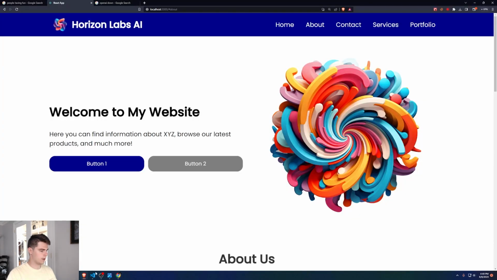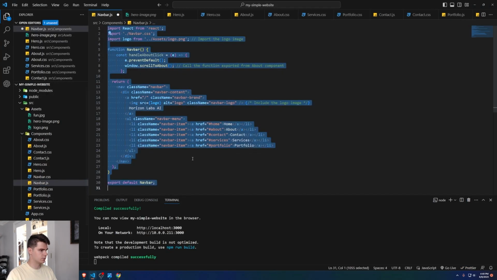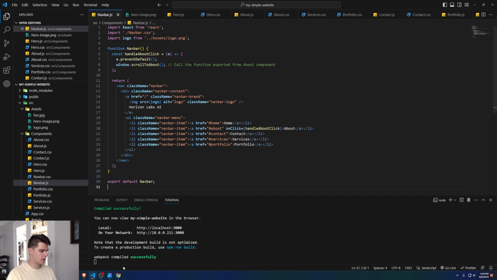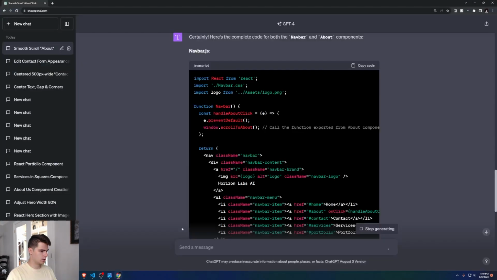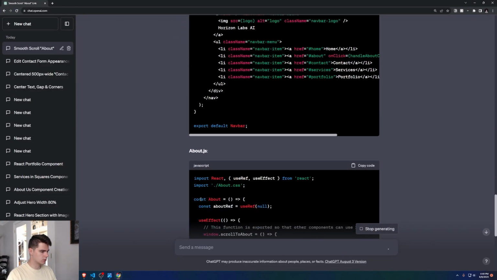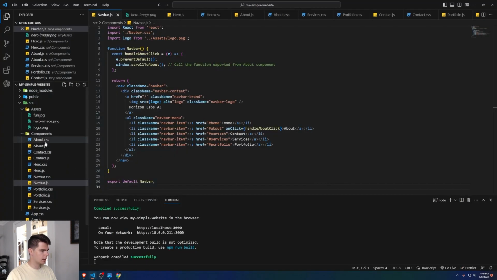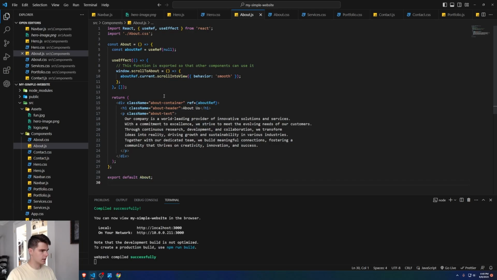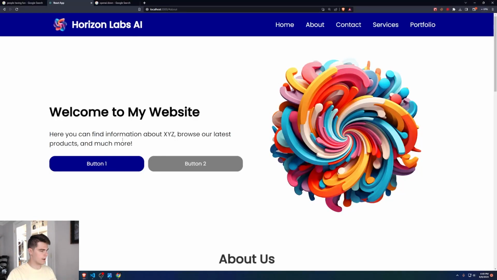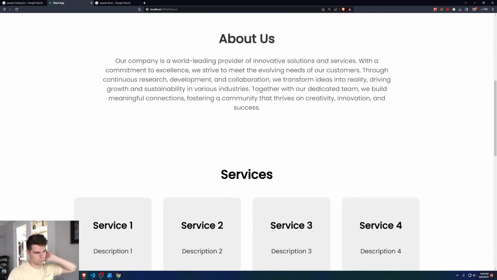So we have a brand new navbar. We'll swap that out to do that. And then it gave us the new about section. So we'll come back here to about.js, and then it gives us the new function. Let's go back into here just to be safe. We'll refresh. If I go to about, it scrolls us to about.